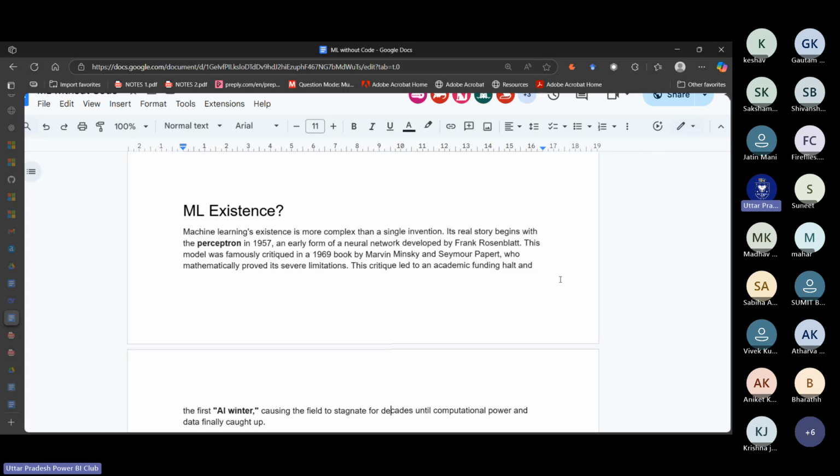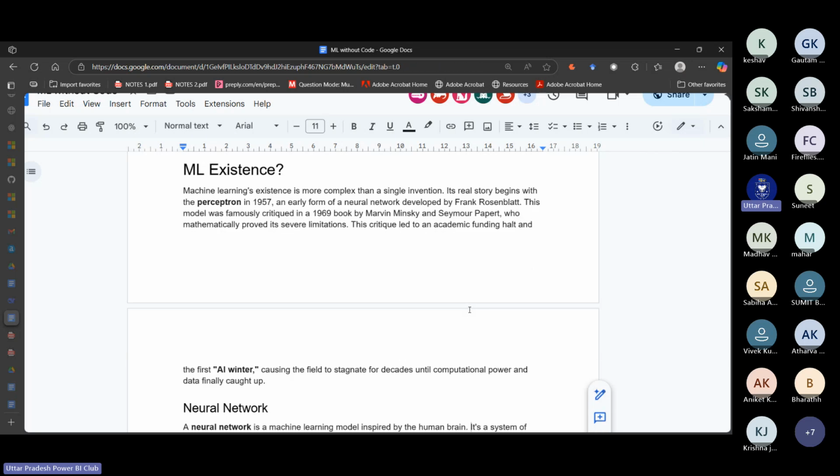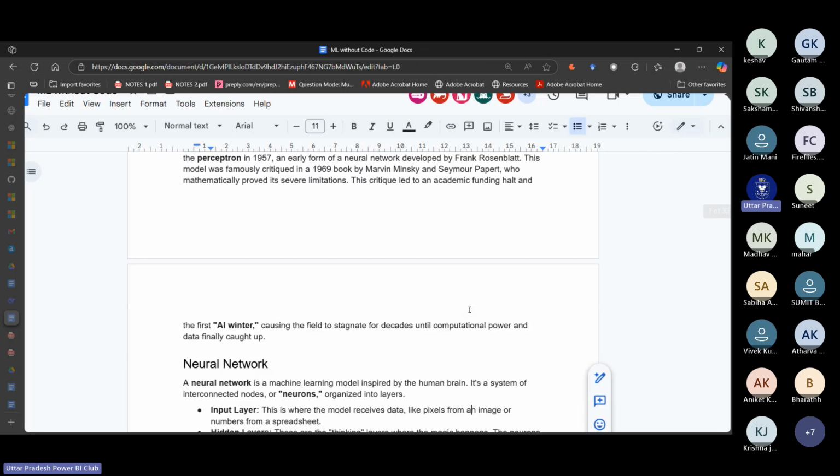At the time, when Marvin and Seymour were analyzing it mathematically, they saw that there were so many limitations, and they thought that ML would not be able to do much, and that ML wouldn't be a trending thing. But after advancements in computer programming and different types of computers, like quantum computing, it gave rise to machine learning on a vast global scale.